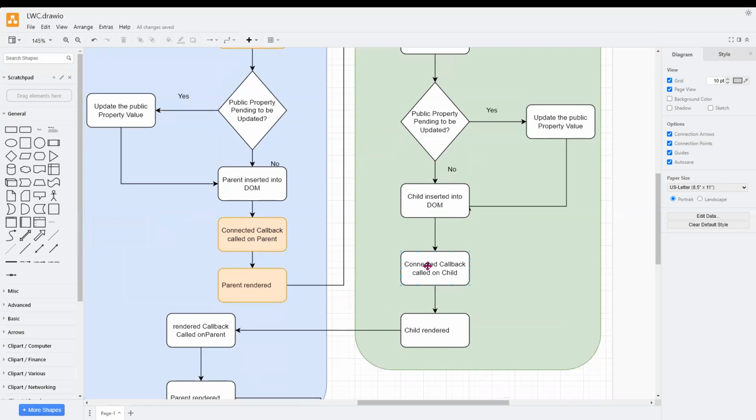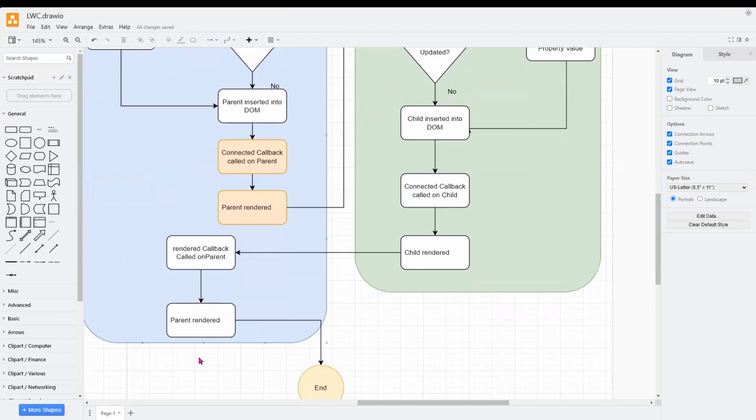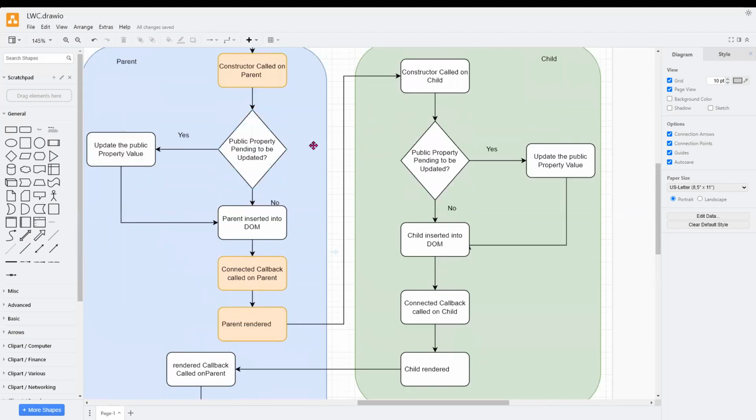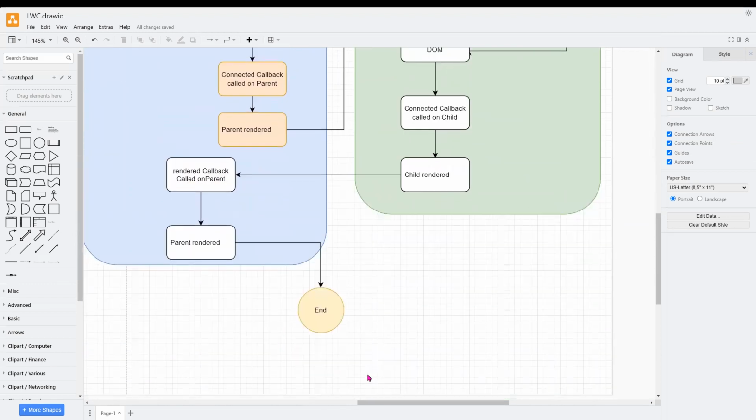Then we have a connected callback. Then we have render. Then the rendered callback. Then we have the disconnected callback. That means we are taking the component out, and all the steps are completed. Now we are closing the component. When we are closing the component, we are taking the component out of the DOM. At that time we call it the disconnected callback. Then we end it here.